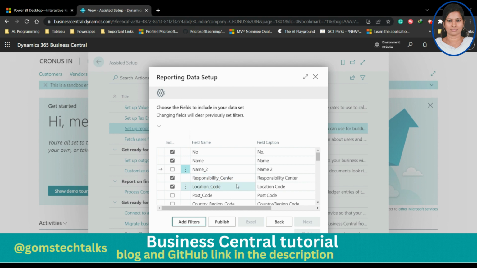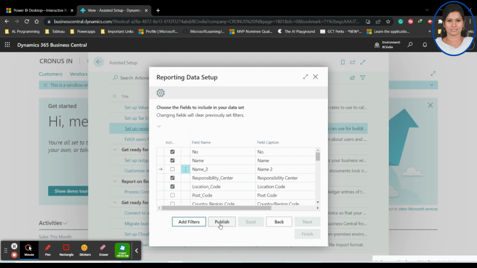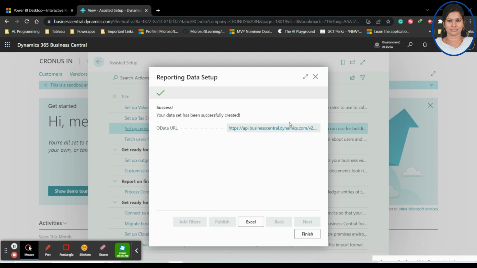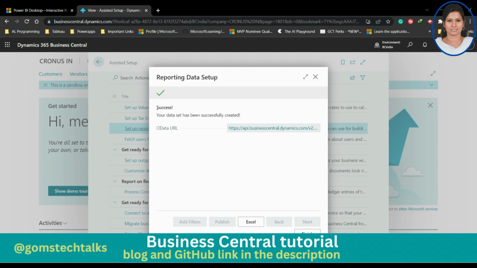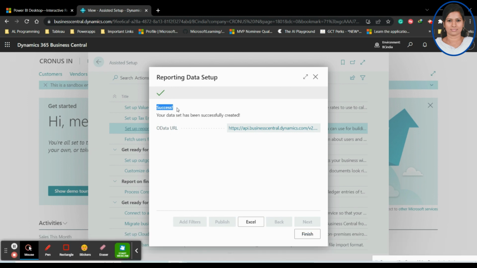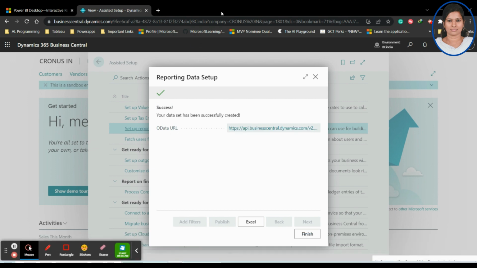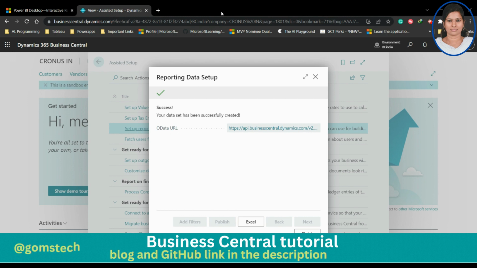Once it is done, you can simply select Publish. This will publish the new query as a web service. We want the web service to be published, so just click Publish. Here you can see an OData URL, which is given along with the success message. You can also use this OData button if you want to check. This OData URL is a web service URL which is already created for you, so you can use it.